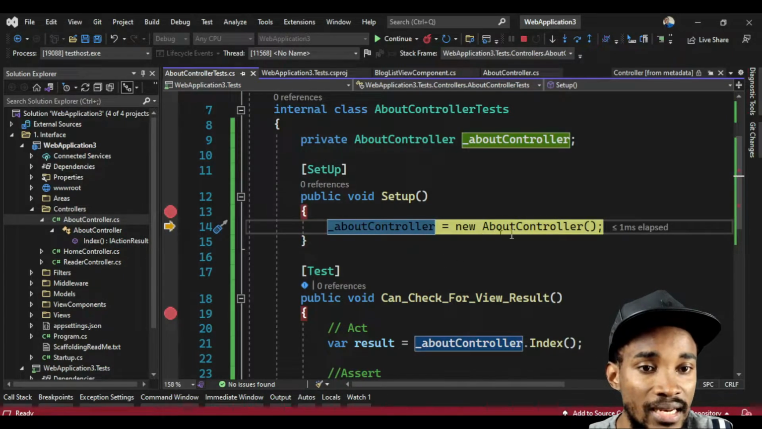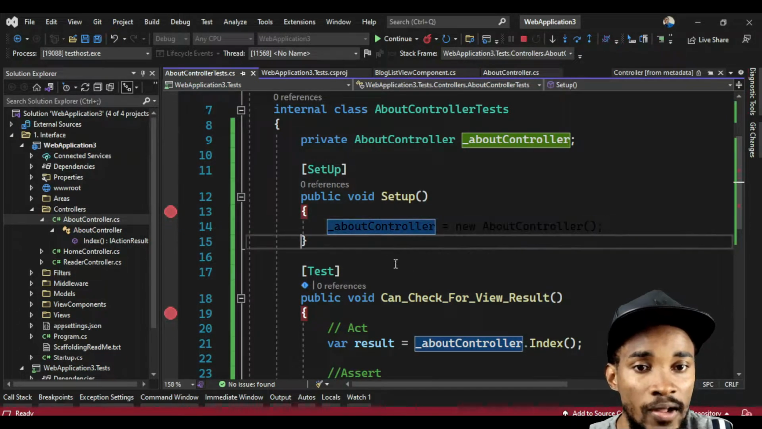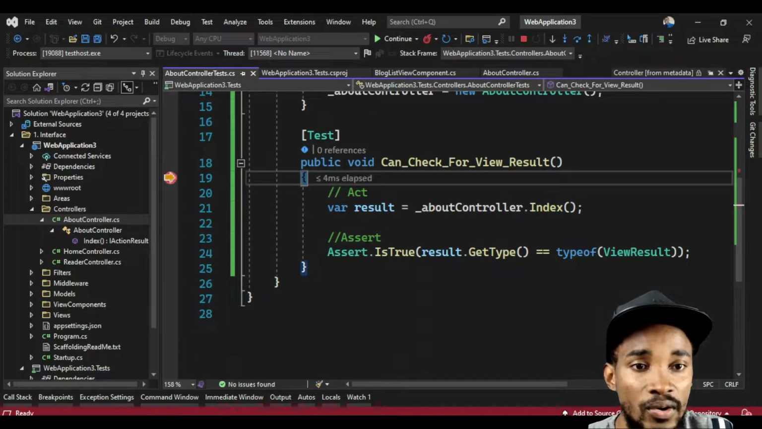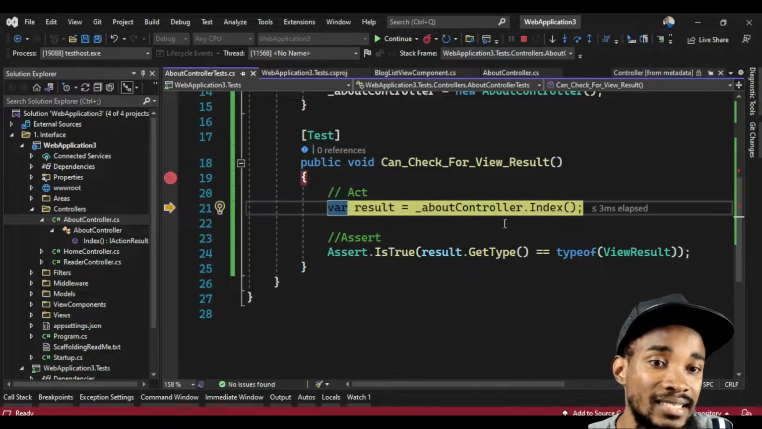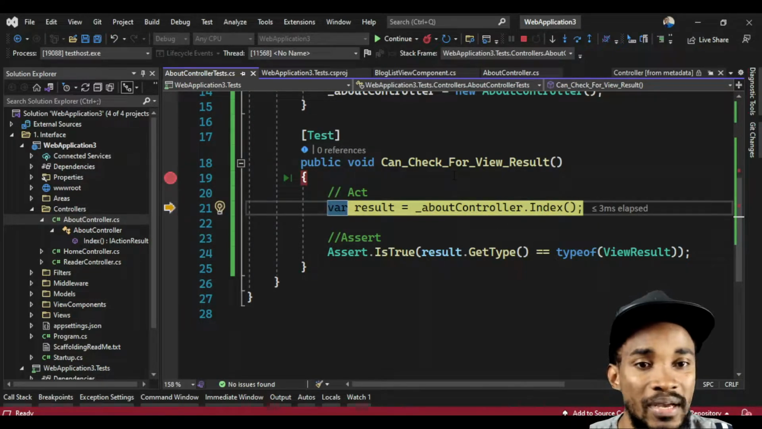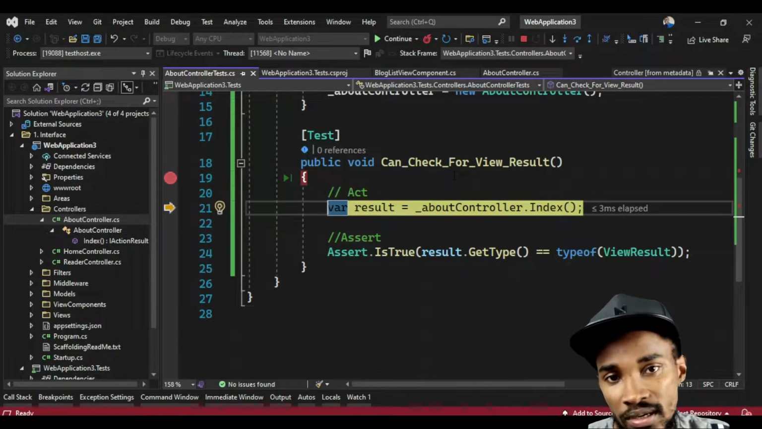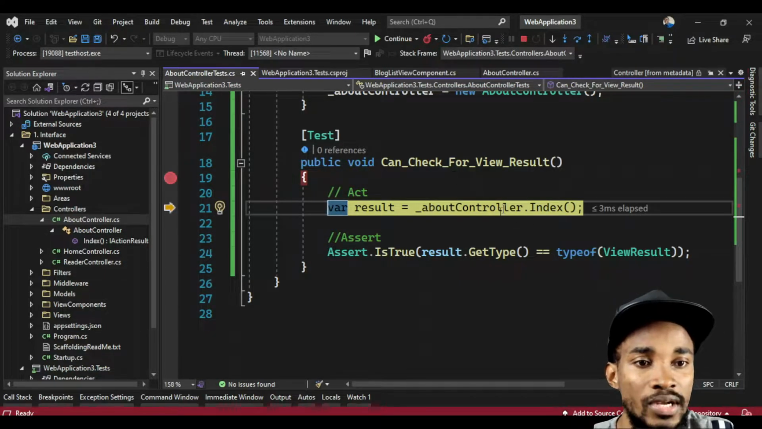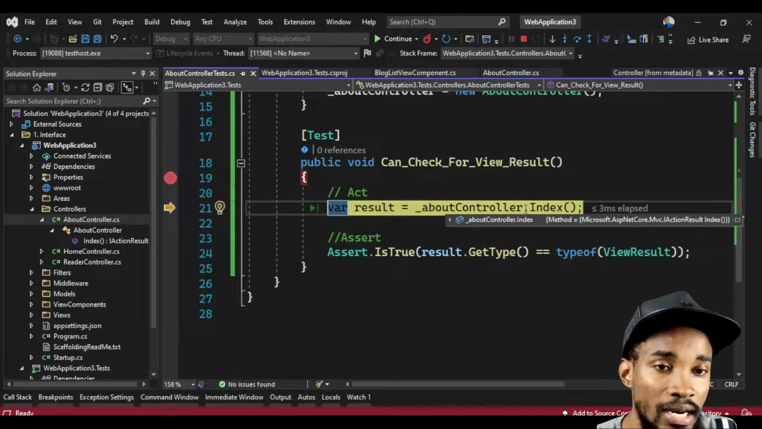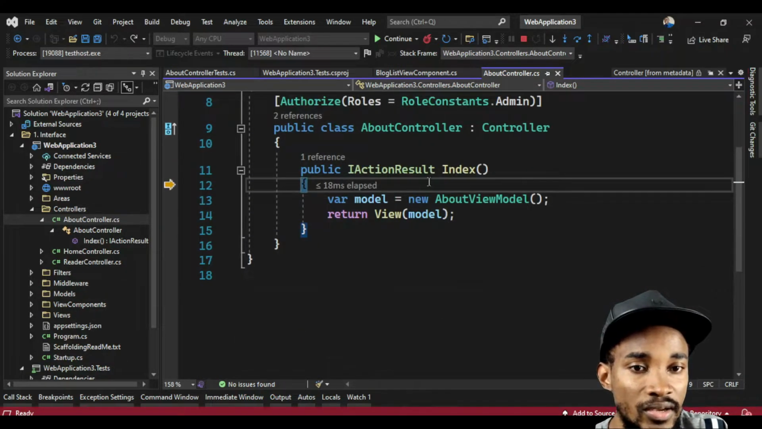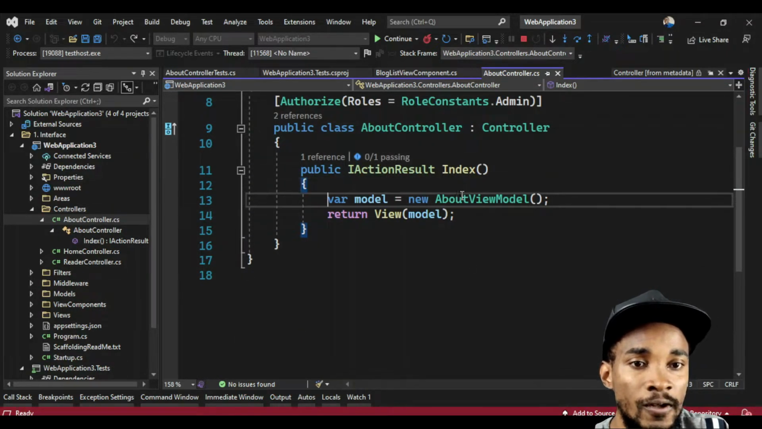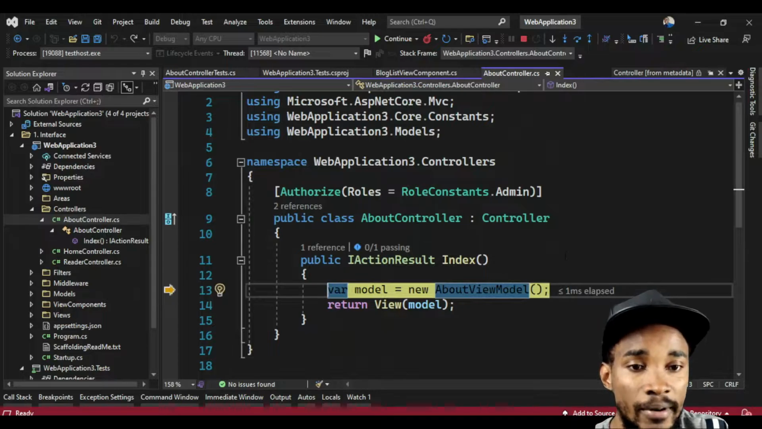You can see there that now I'm initializing an about controller, and then we move on to the next step, which is we can act now, because we don't really need to prep for any dependency like mocking or stubbing anything. So we don't have to do that. We can just call that method, and I'm going to step into it so you can see right there that it's actually calling that method, the index action within the about controller.